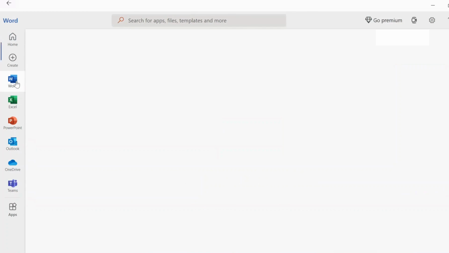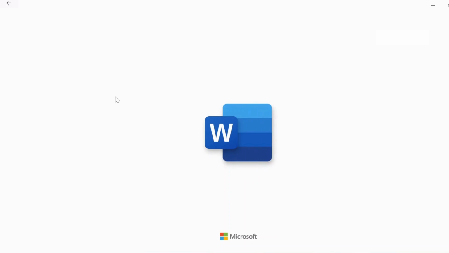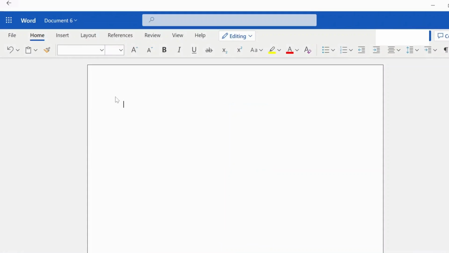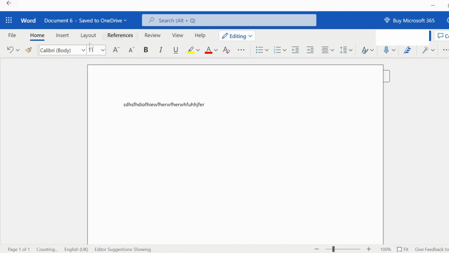So if you click on Word, I'll just show you how to open up a document. Let's double click it then. There you are. So as you can see, you can type in it. There's no messaging or anything like that. You've got all the basic stuff here. So there you are.